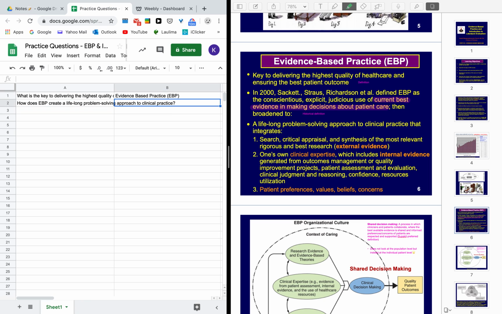Okay, and we don't want our answers to be too long on the second cell, so we would simplify it. So the first pointer was search, critical appraisal, and synthesis of relevant information, and they said in short it's external evidence. So that's what I'm just going to put here, external evidence. And if I have a question in the future, I can always refer back to the slides to check, and that will help me remind myself what external evidence really is. But it's pretty obvious what it is.